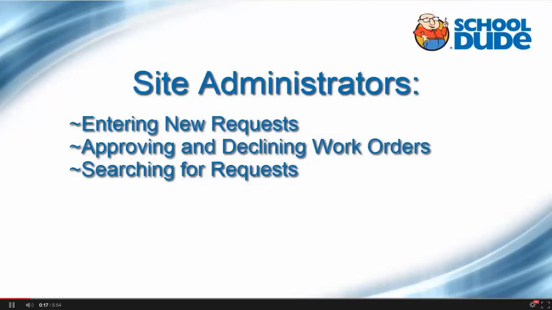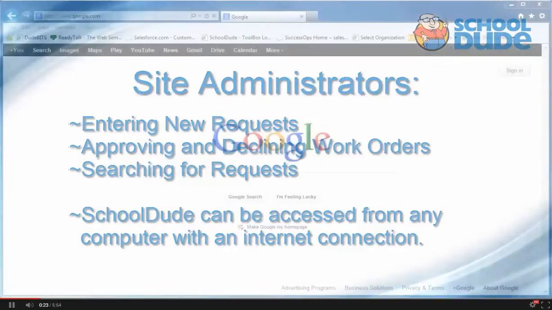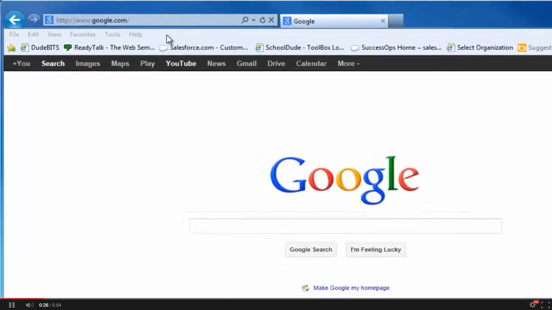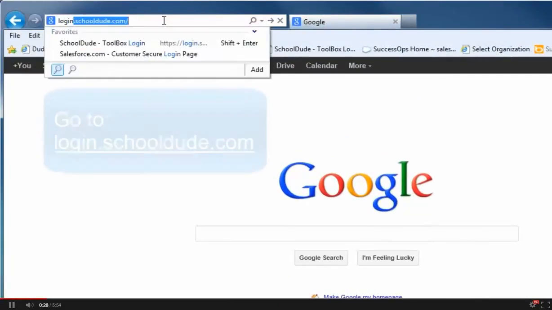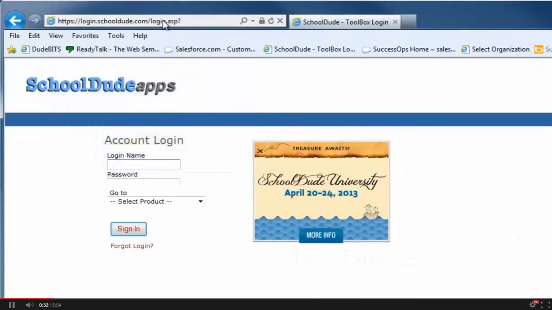SchoolDude software is completely web-based, so you can access your account from any computer with an internet connection, not just your school computer. I'm here on just a regular website, and I'm going to go up to my address bar and type login.schooldude.com and hit enter. Enter your username and password. This information will be provided to you by an administrator.